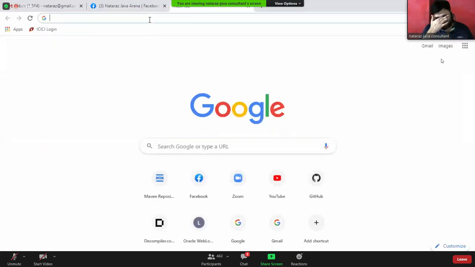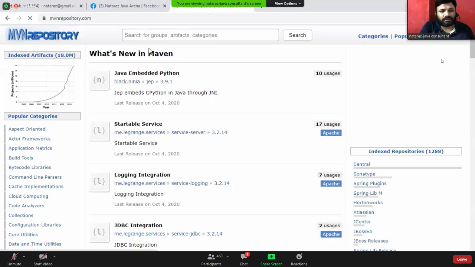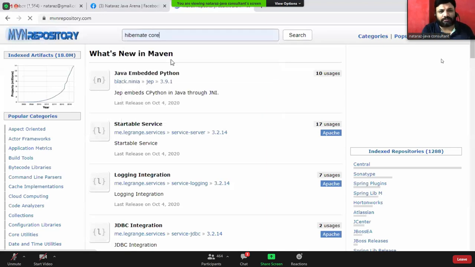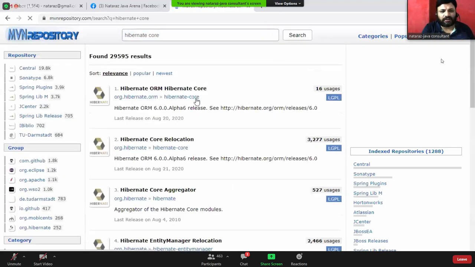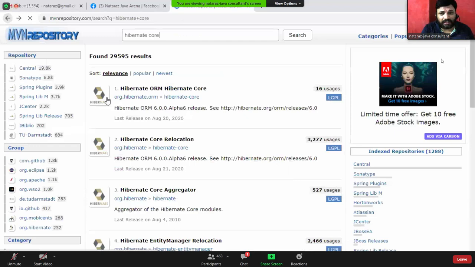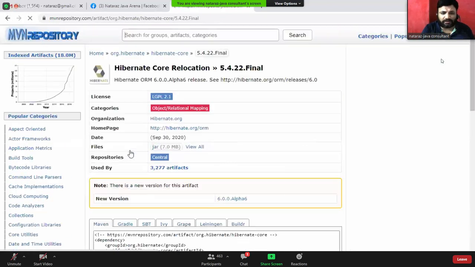Go to mvnrepository.com, Hibernate core. Here everything is XML. You have to add it in the dependency section. Not this second one; I have to take the dependency section. Please concentrate. We are going to a new part.